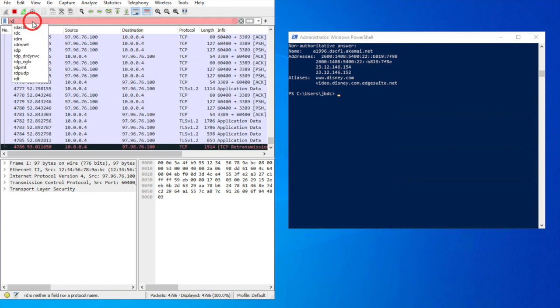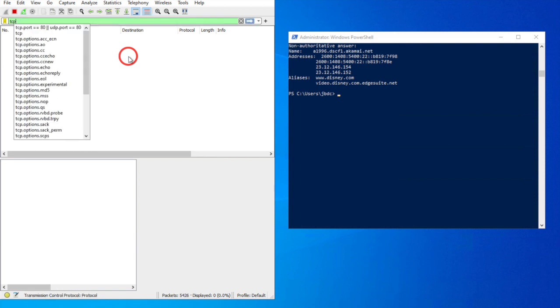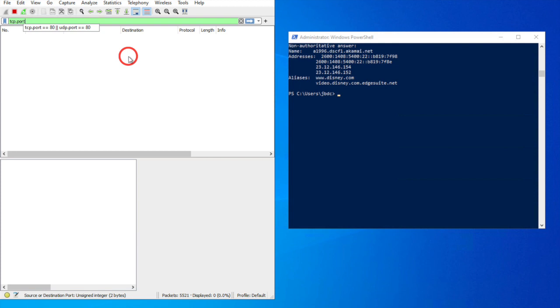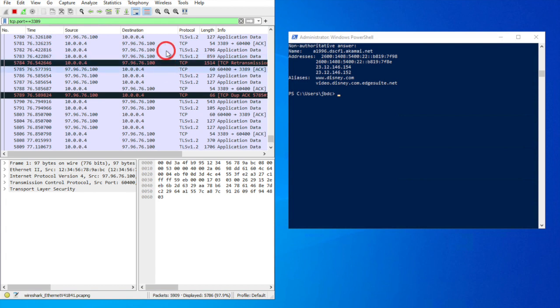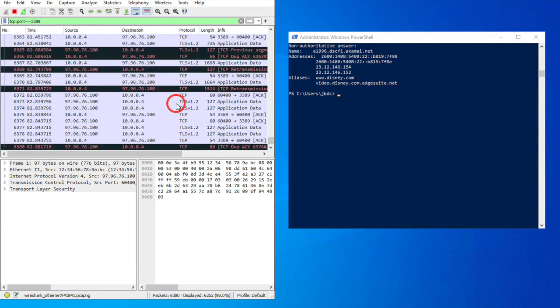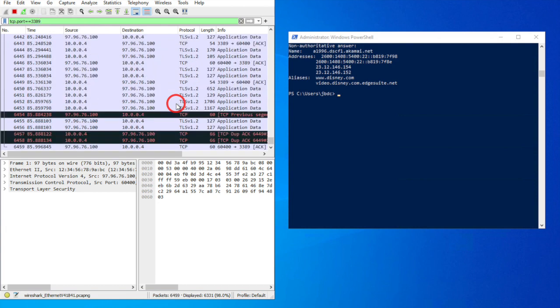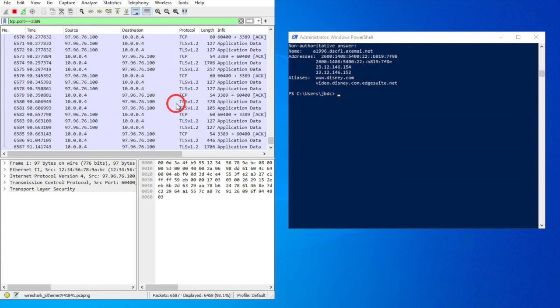All right, let's go try that again. RDP equals 3389. All right, sure enough, that one worked that way. We're getting plenty of spam, but funny enough, it's not working with the RDP filter. But we are seeing it with that port and using that protocol, and all types of information is coming back and forth there.